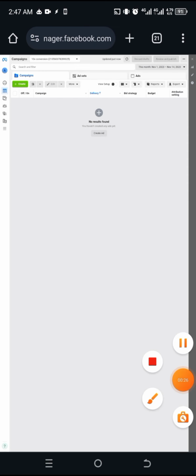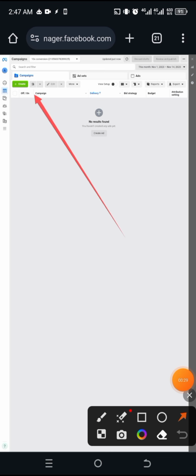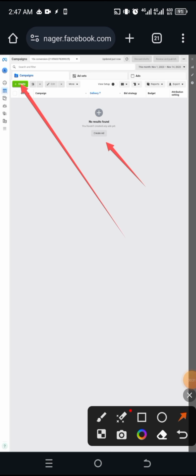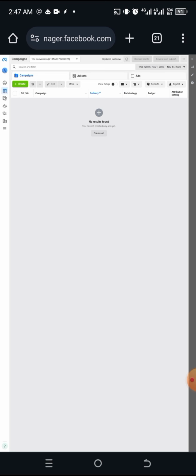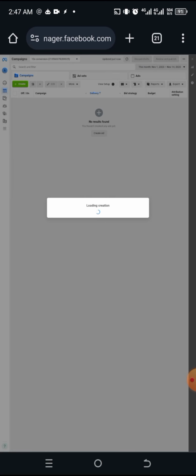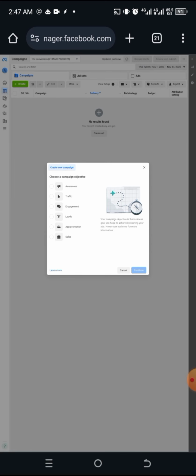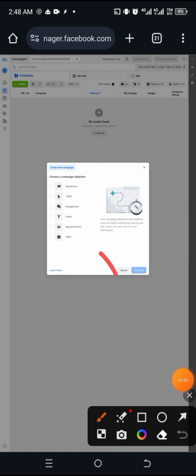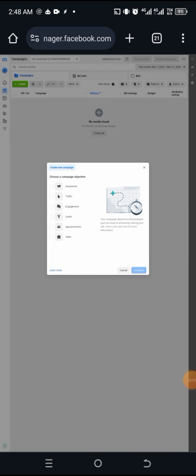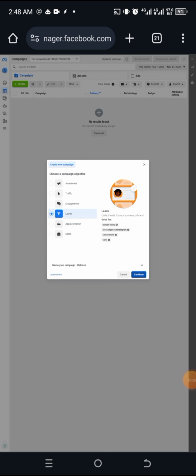After that, the next thing you want to do is to go straight to the create button or click on this create ad at the top here. Once you click on it, the first interface you're going to see is where you choose what campaign you want to run. In this video I want to show you how to run a lead campaign using a lead form, so you're choosing the lead option right here. Once you choose the lead option, you click on continue.